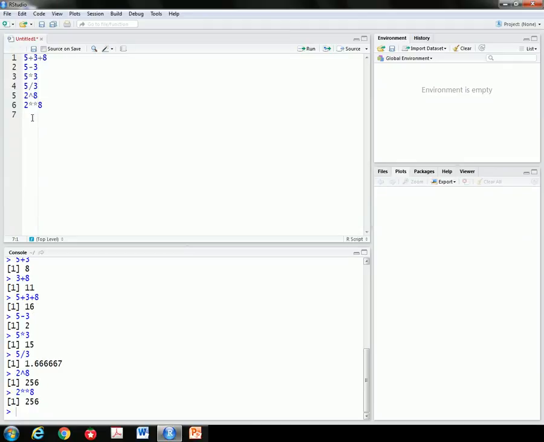R also has a ton of built-in functions. So let's say I'm doing some trigonometry, and I want to calculate the sine of 1.8. I type sin, and then I surround the number with these round parentheses, sin of 1.8. R also knows what pi is, so if I wanted to do just pi, I could run that, and it tells me it's 3.14.